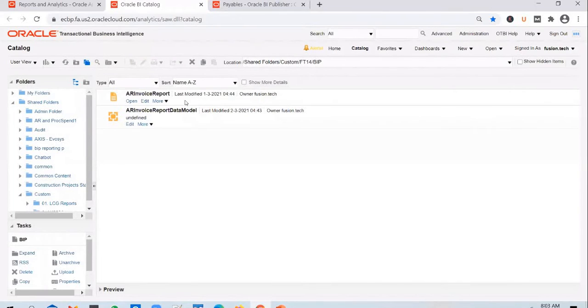so let's say similar to AR invoice, similar to this report, you have built 10 more reports, okay? And it's time to migrate this report to a higher instance. Let's say you build this instance in a dev instance and you need to move it to a higher instance. How do you do it?